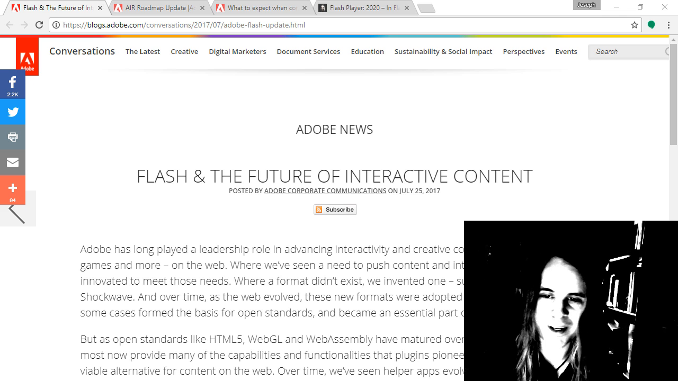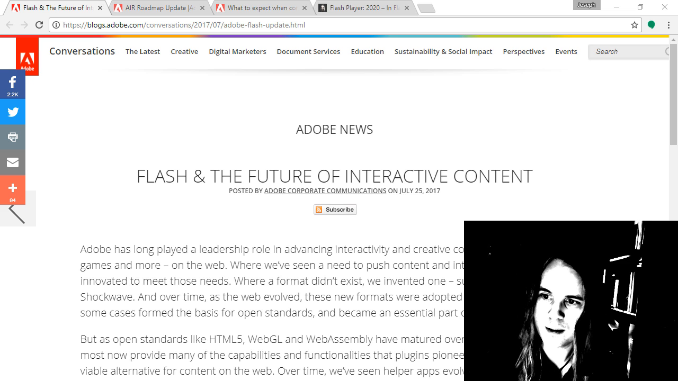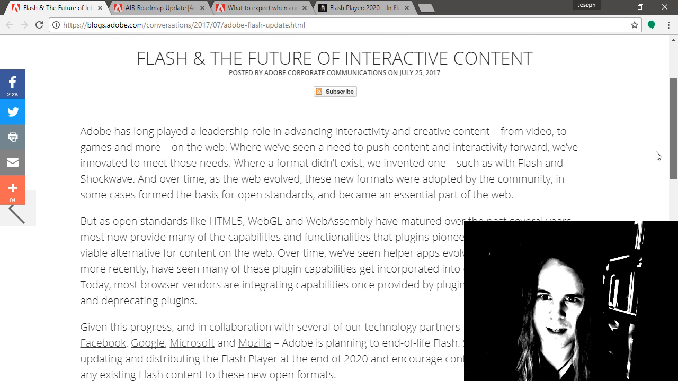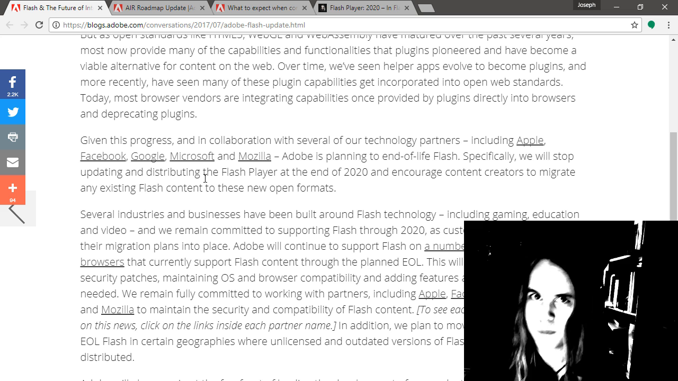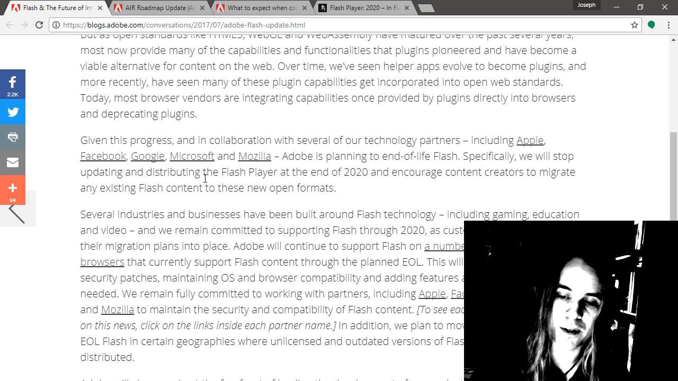Hey, this is Joseph Lebrecq, and I want to talk a little bit about the announcement that Adobe made today around Adobe Flash Player in the browsers. They released this communication here, and basically the gist of it is that they're going to support Flash Player in the browsers until the year 2020. At that point, they're working with Apple, Facebook, Google, Microsoft, and Mozilla to just end of life Flash Player.